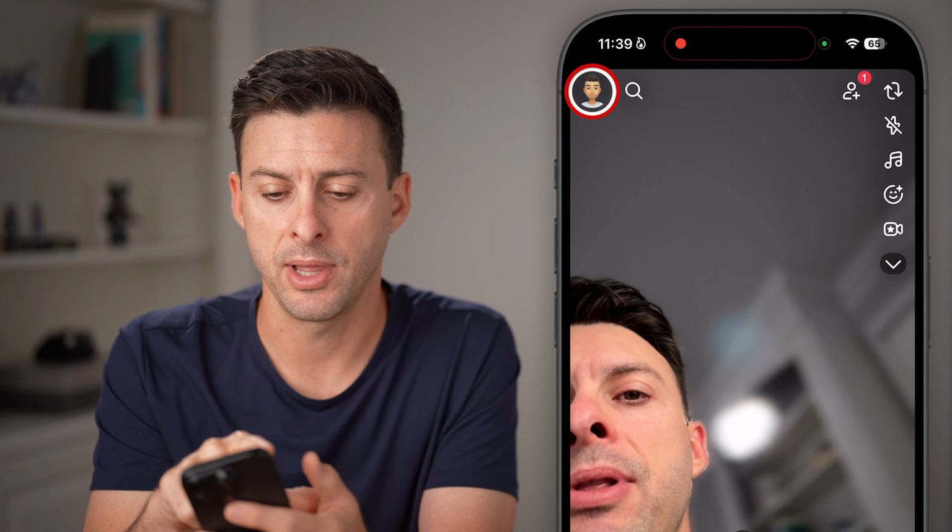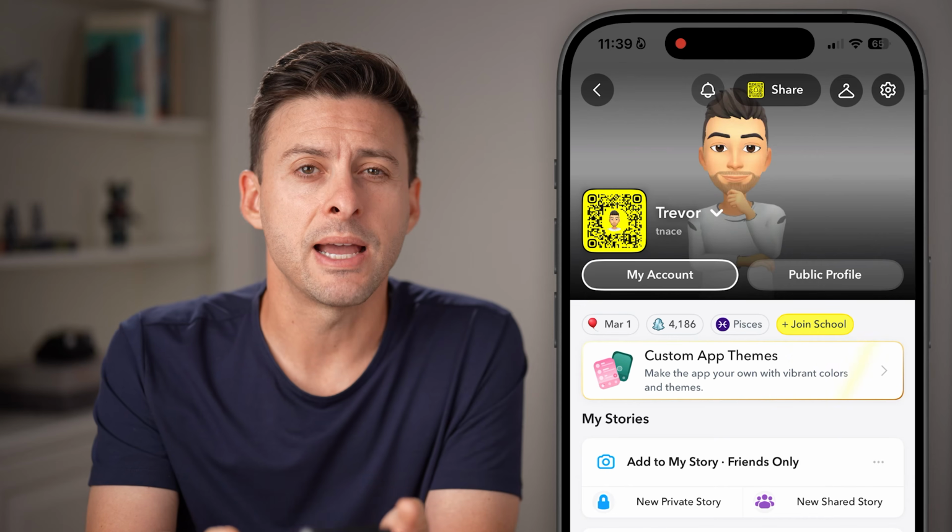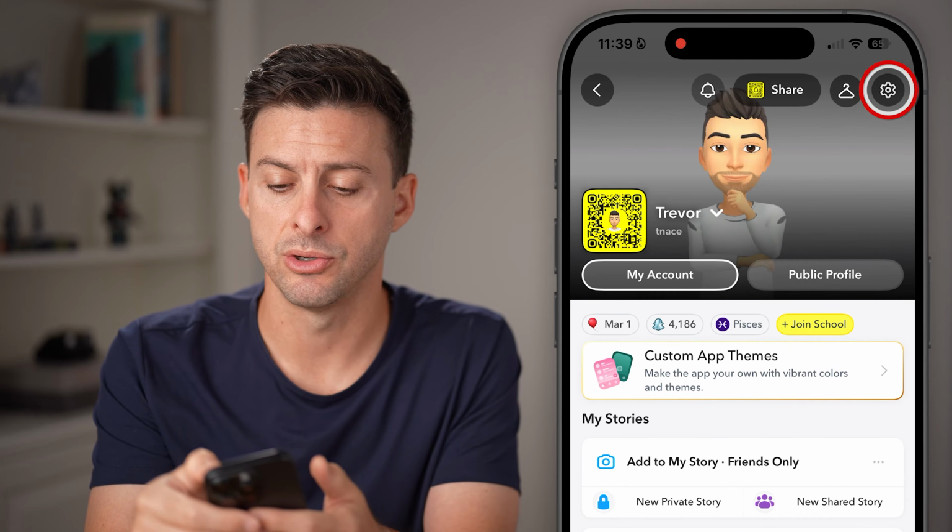Now, enter into the Snapchat app on your iPhone or Android, works the exact same, and tap on your profile at the top left. After you've done that, let's tap on the gear icon at the top right to get to your settings.